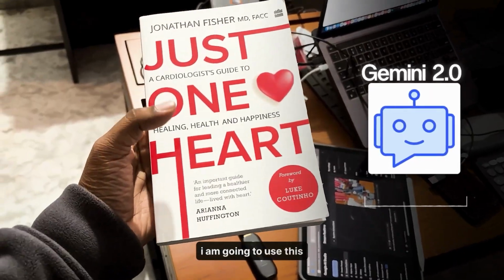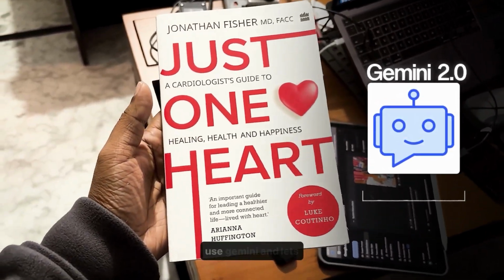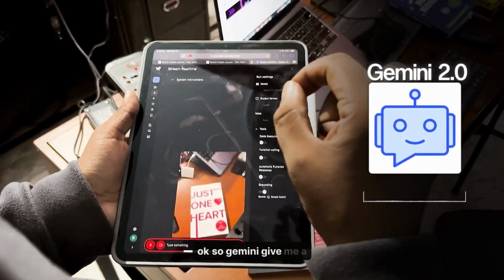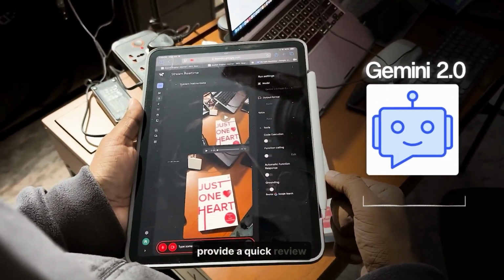Okay, so I'm going to use this book as a reference. If you want to see the reviews of this book, you can easily use Gemini. Okay, so Gemini, give me a quick review of this particular book I want to buy. Certainly, I can provide a quick review of the book.